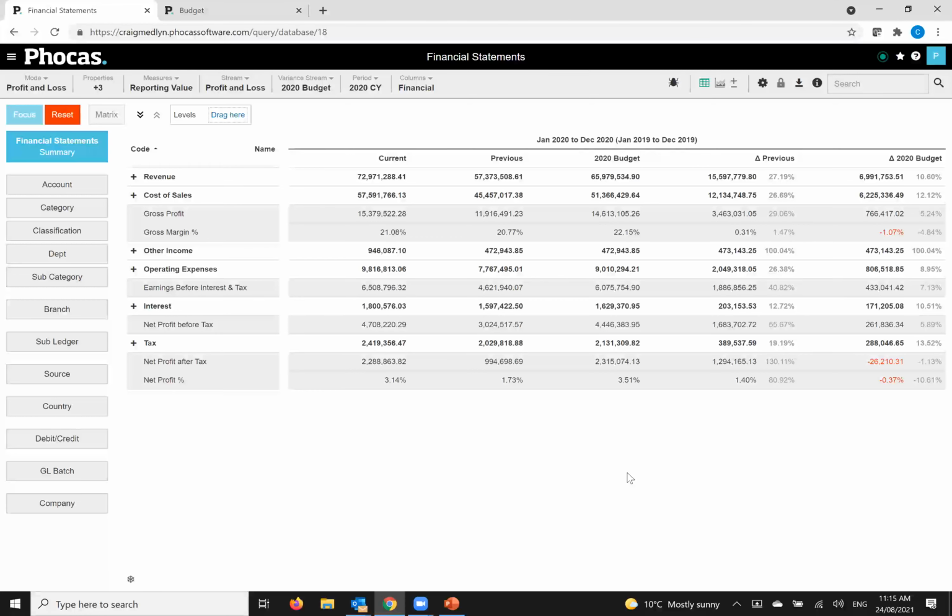What you can see here is a financial statement where I'm looking at my revenue, my COGS, income, operating expenses, etc. And I've got my different calculations in here.